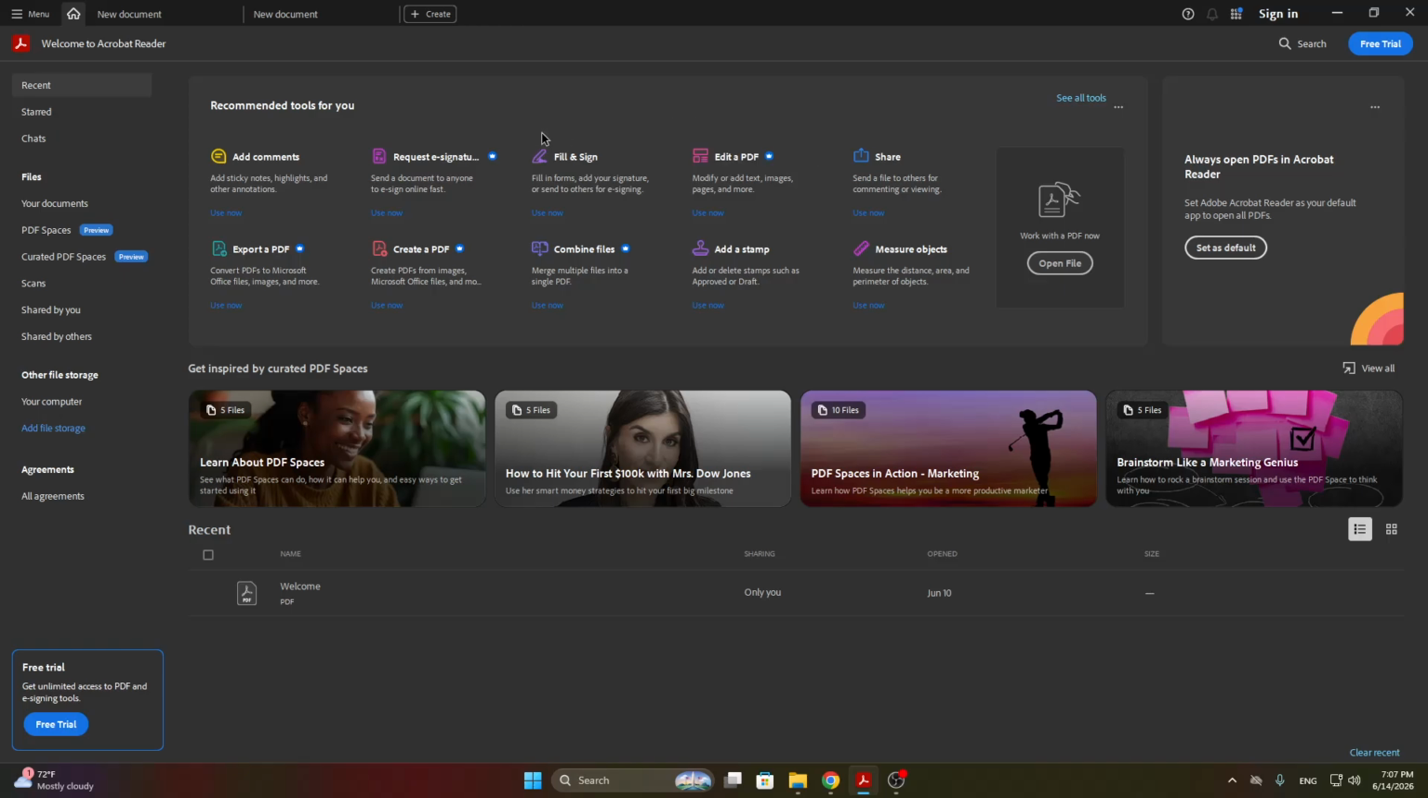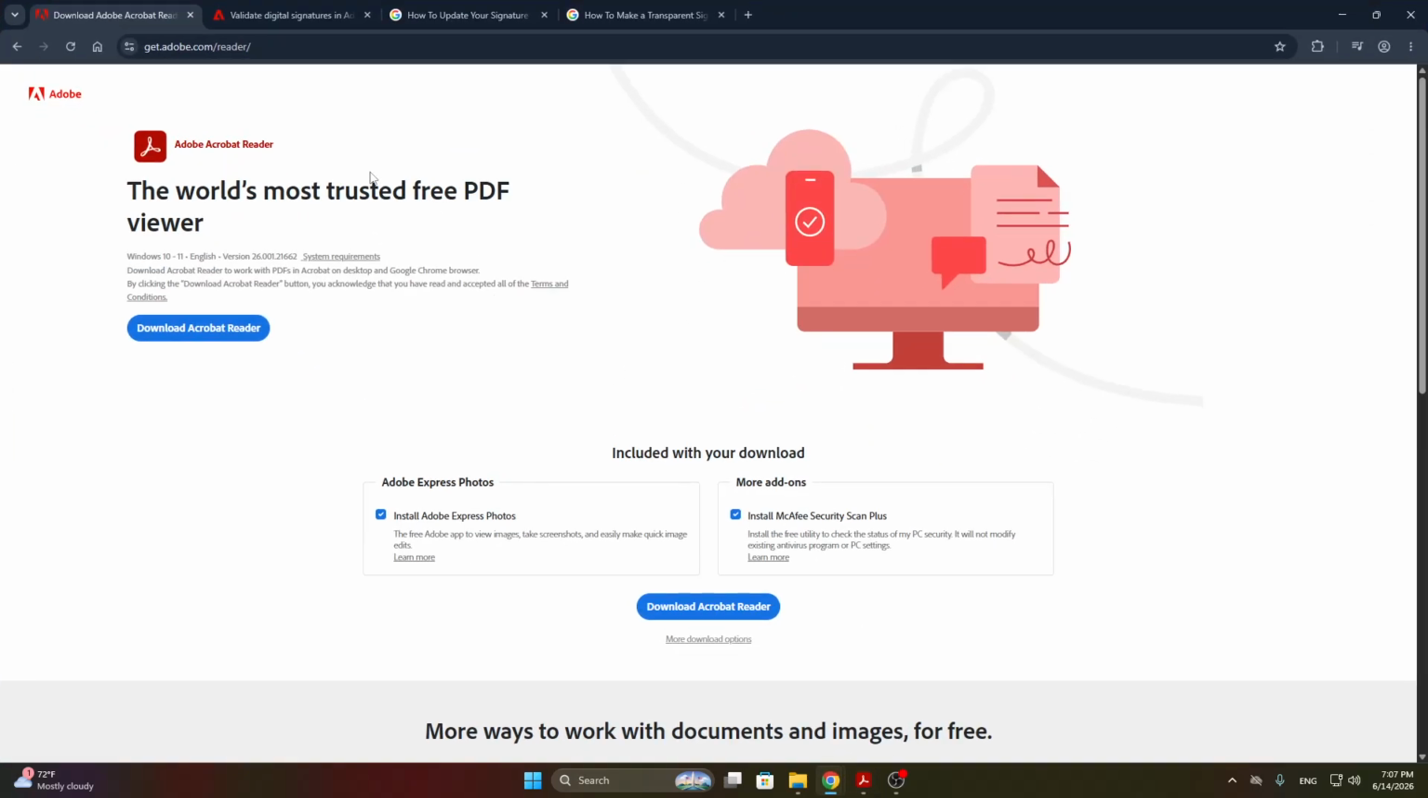So the first thing we want to do is open up the official Adobe Acrobat program if you have not already. If you do not already have it downloaded or installed, what you want to do is open up this main page right here on adobe.com. This is the official website, and get started with downloading Adobe Acrobat.